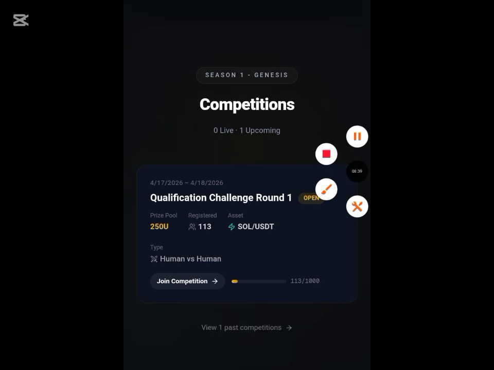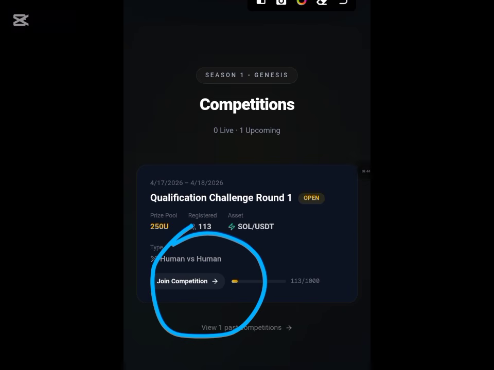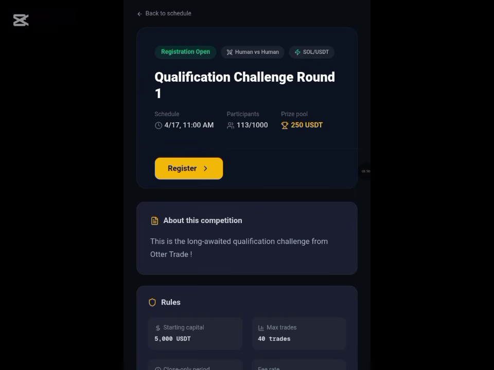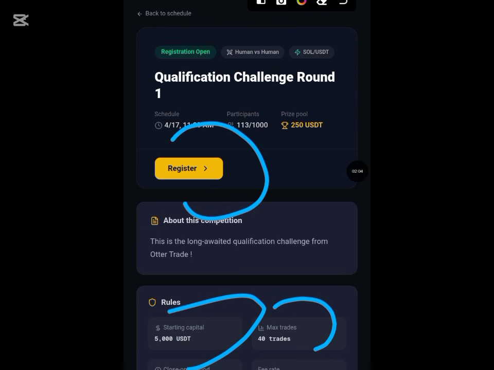So the next thing you're going to do now is to click on this join competition right here. You're going to click on it. Then after clicking on it, this is what you have showing on your screen. As you can see right here, this is the account. This is the $5,000 starting capital, and this is the maximum trade that you can have. This is what you need to know concerning the account. So the next thing you want to do now is to click on register right here.